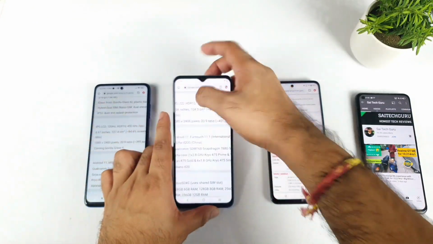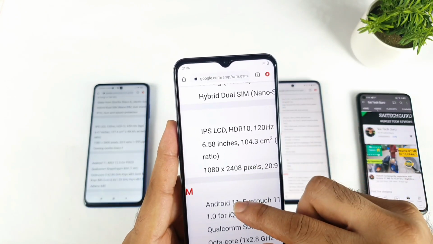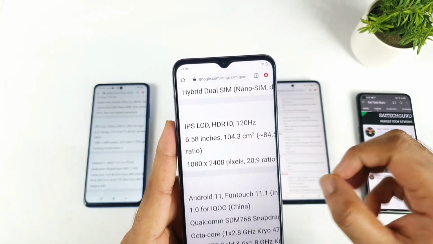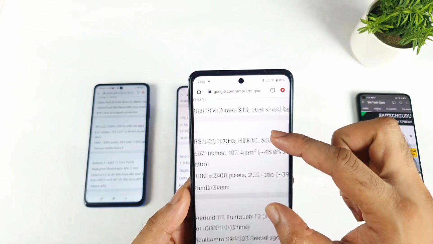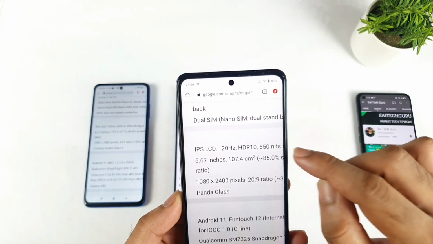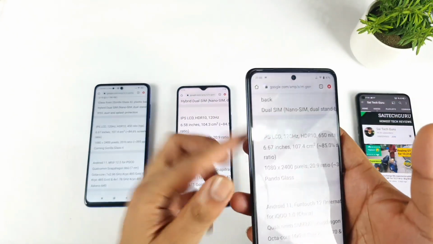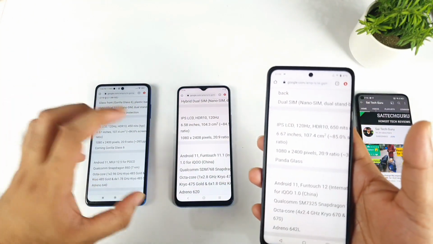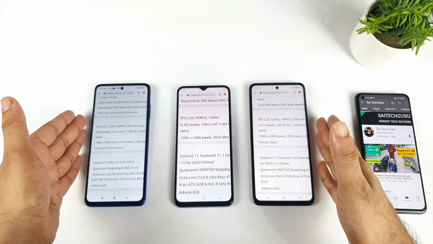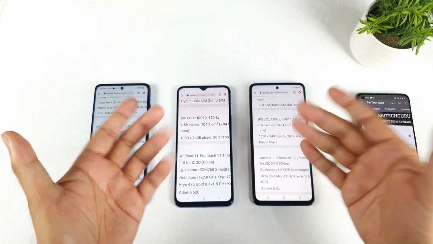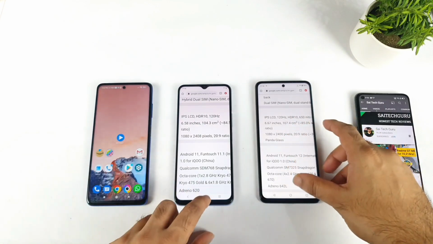The iQOO Z3 has a 6.58 inch IPS LCD, HDR 10 certified, with a 120 Hz refresh rate. The iQOO Z5 has an IPS LCD panel, 120 Hz, HDR 10, and 650 nits of brightness, slightly higher brightness levels, with a 6.67 inch screen size, slightly similar to the Poco X3 Pro. It has a 240 Hz touch sampling rate, compared to 180 Hz in the iQOO Z3. These are the basic specifications comparison between all three smartphones.